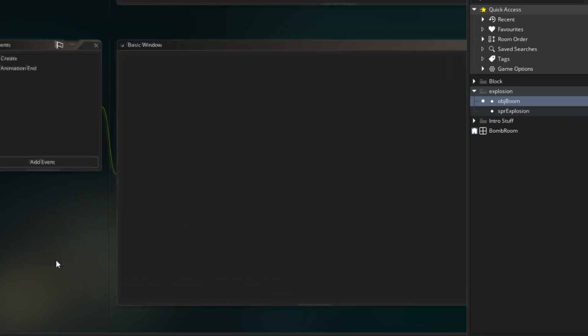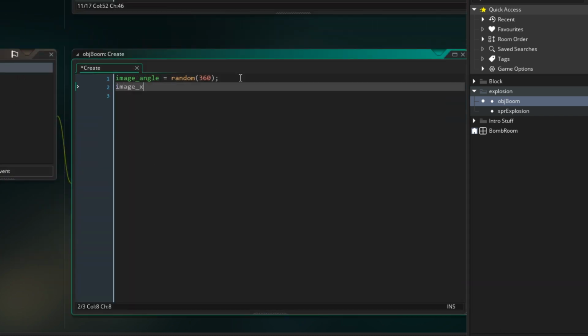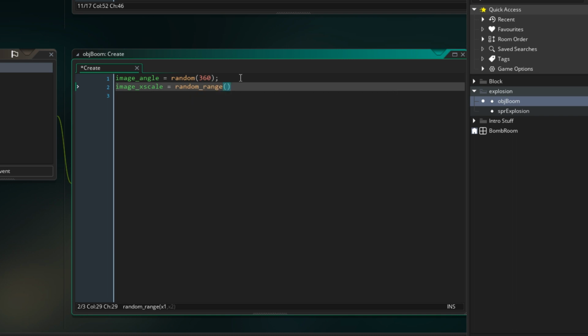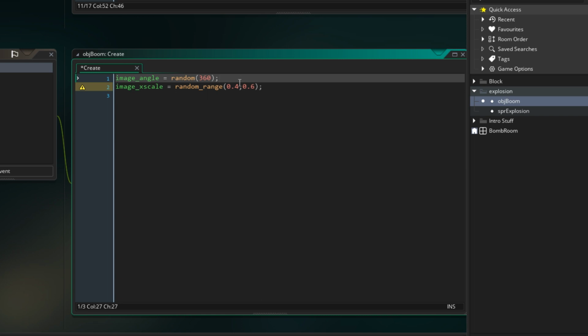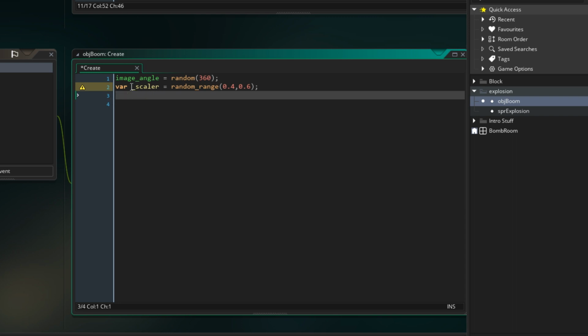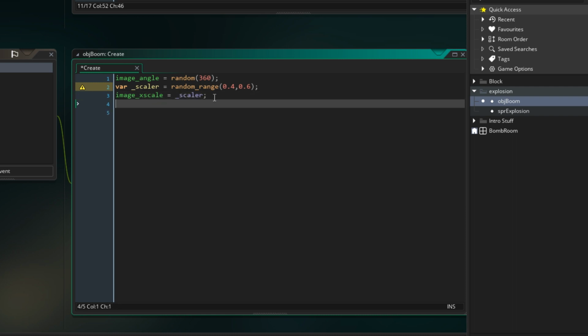We're going back to the boom object under the create event, and that's where we're going to change the size of it. Image x scale equals random range. We're going to give a little bit of random sizing to this, 0.4 to 0.6. As a matter of fact, we're going to do this: var scalar equals, and the reason I'm doing that is because I want the x scale and y scale to be the same. I don't want a random x scale and a random y scale. So I'm going to set scalar to this random value, and then set x and y scale to that. So image x scale equals scalar, image y scale equals scalar. There, much better.